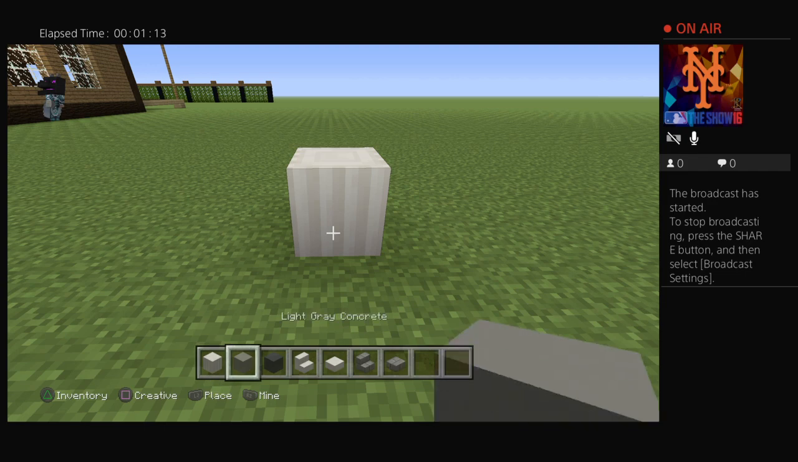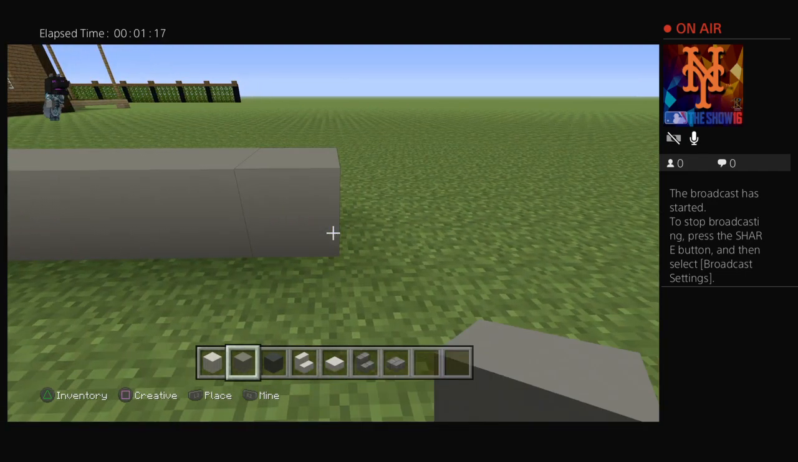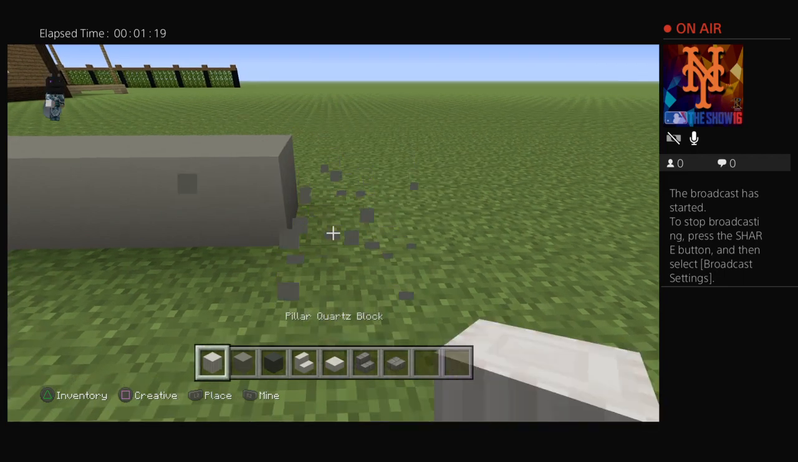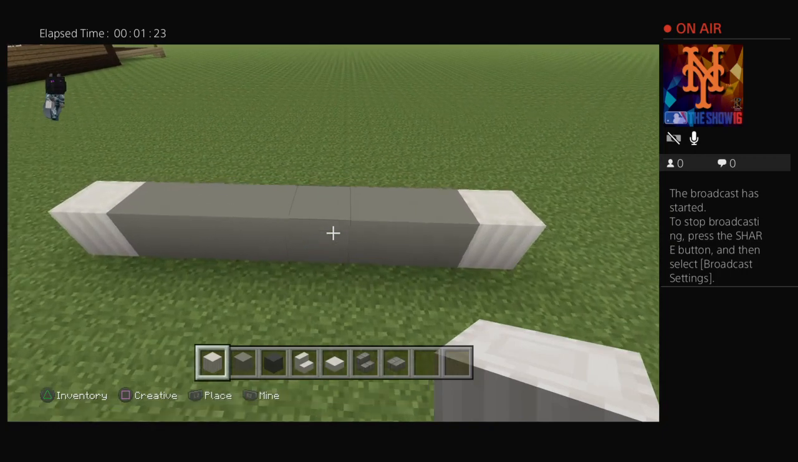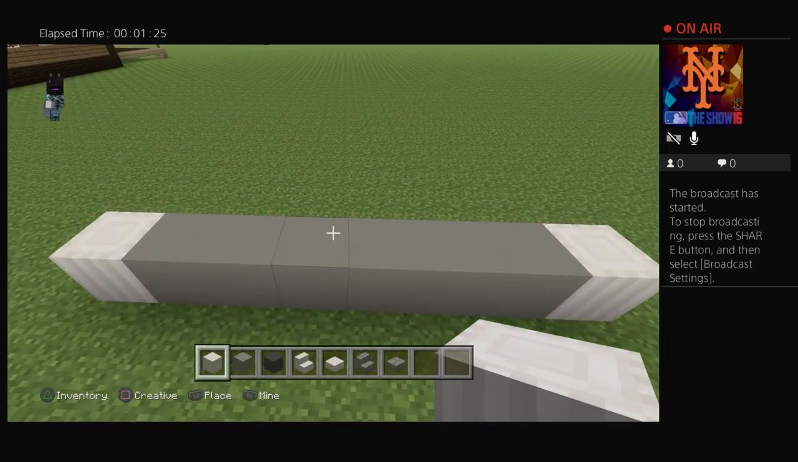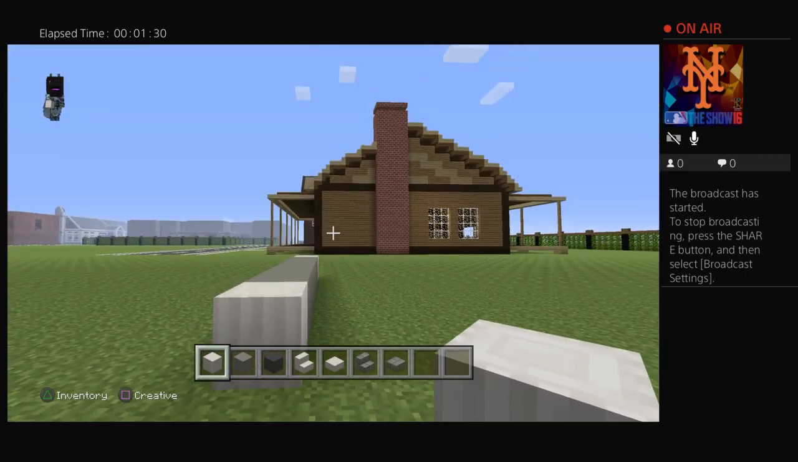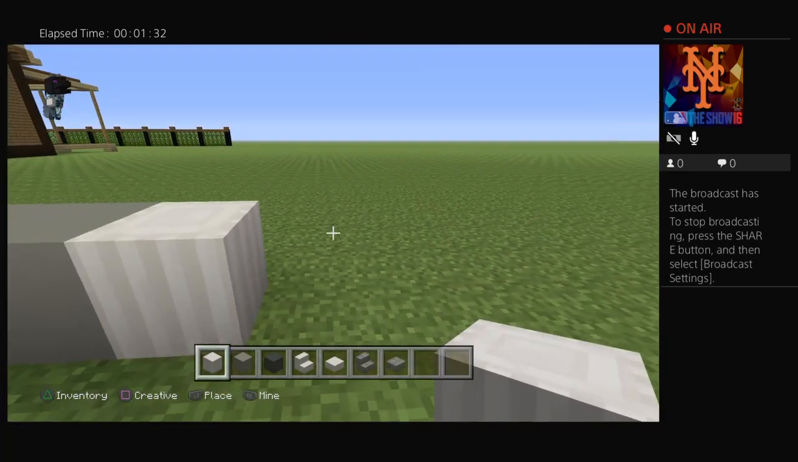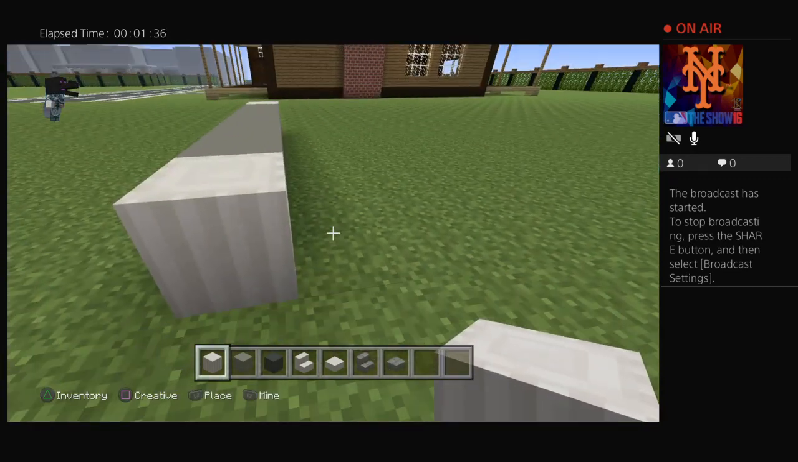Then we're going to go right by 7. So let's see, 1, 2, 3, 4, 5, 6, 7. Then, actually the 7th block was supposed to be a quartz block. Yes, it is. Okay. Now turn sideways. This is the right side of the build, looking this way, going back towards the build.